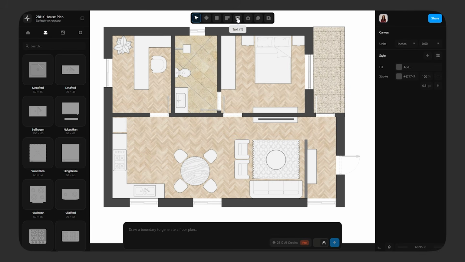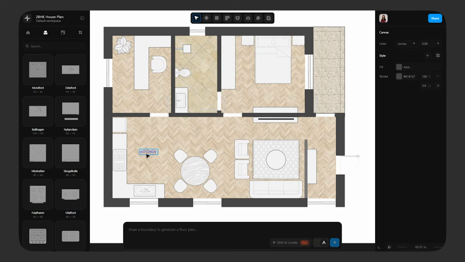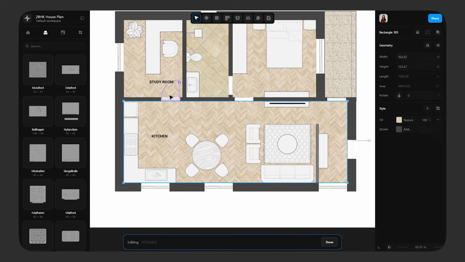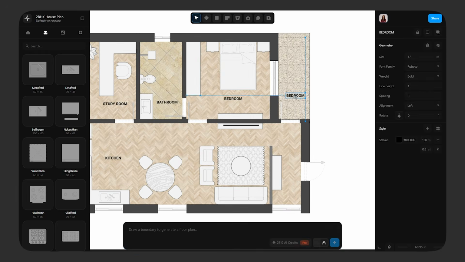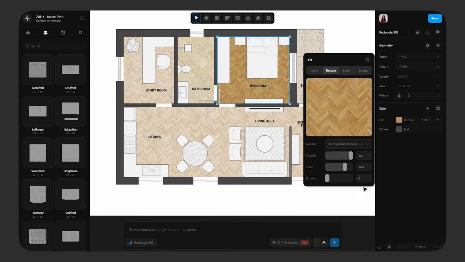Now, let me show you how to add text and annotation. So simply go to the top toolbar, select the text tool and type your text. From the right hand side, you can customize everything from font size to font family and the line weight. Then simply copy paste the text and add all the labels for the bathroom, bedroom, study area and so on. I will quickly add all the labels.